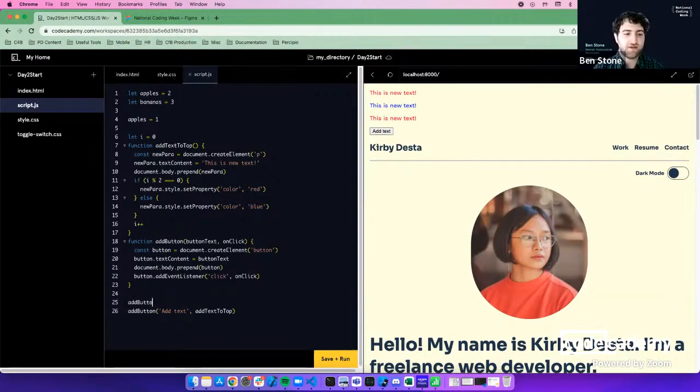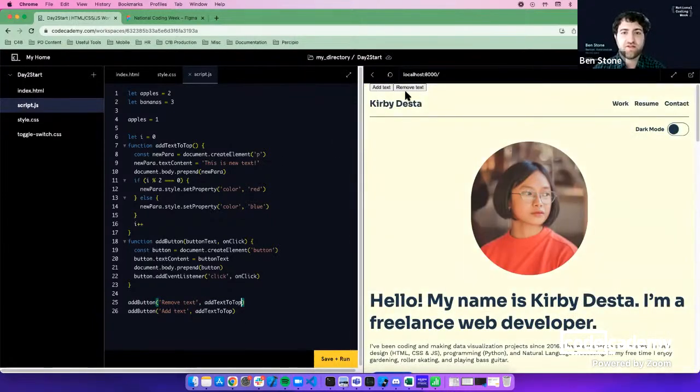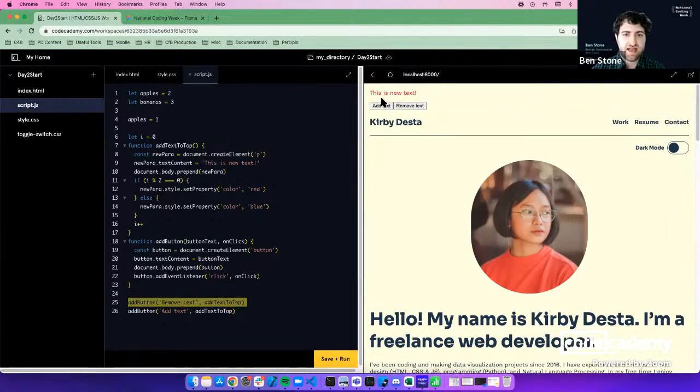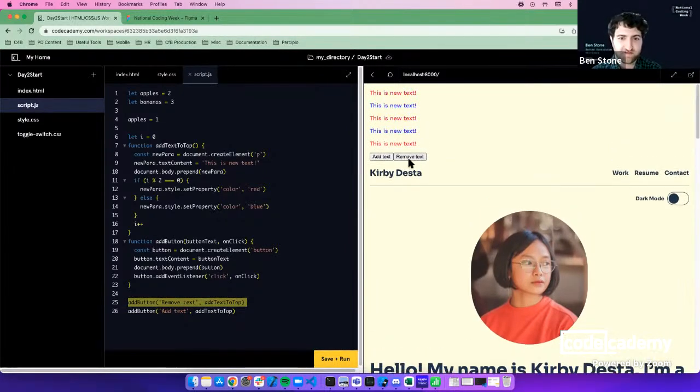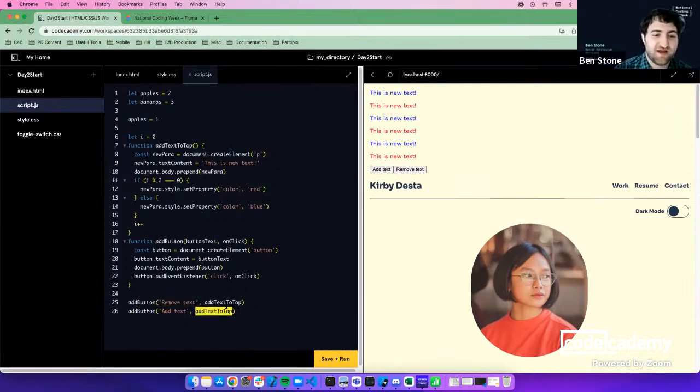So we could add a different button. Let's say we wanted to call this remove text. And for now, let's just give it this because we don't know what else we're doing yet, but we'll figure that out. We'll see now that a new button shows up. So we can add text, and we have this other button that for now is called remove text, but actually just adds more text because it's the same function that we've defined here.